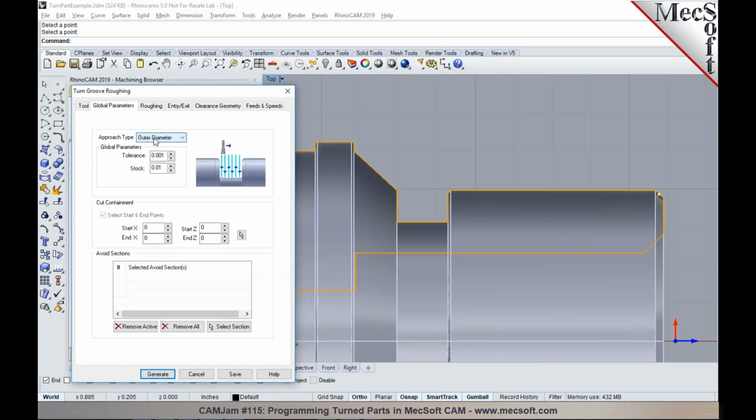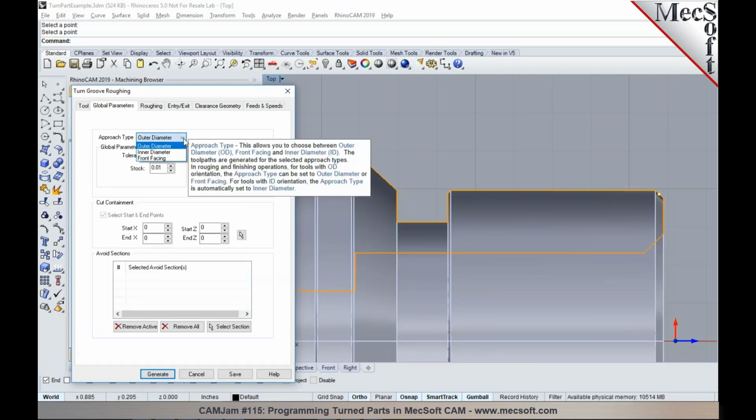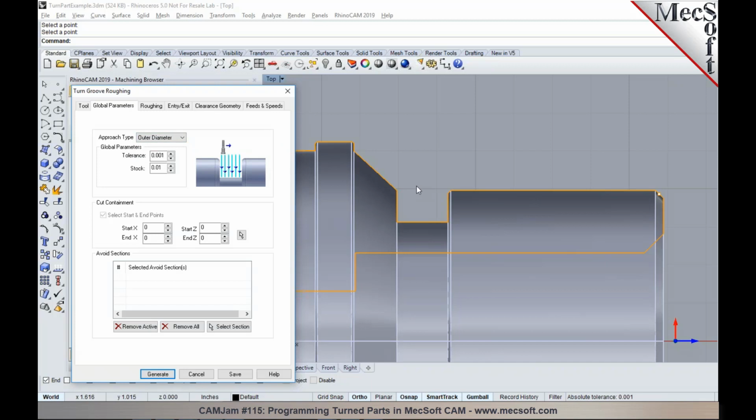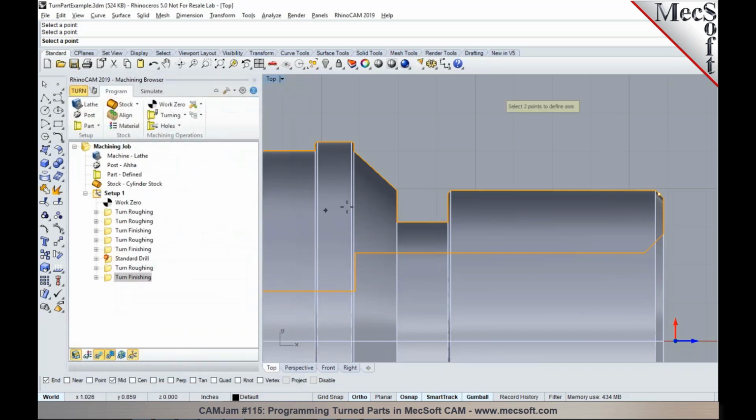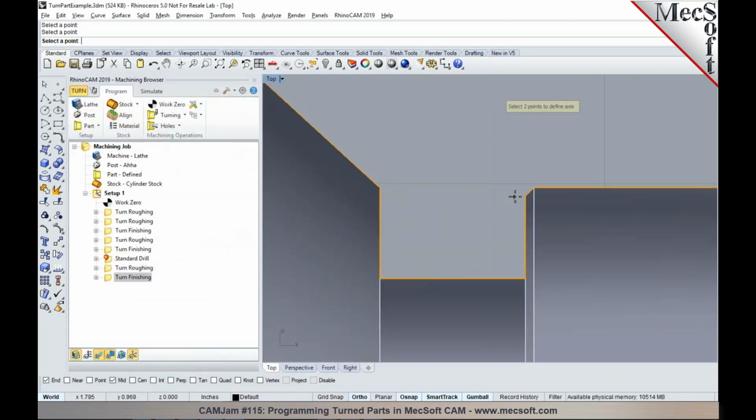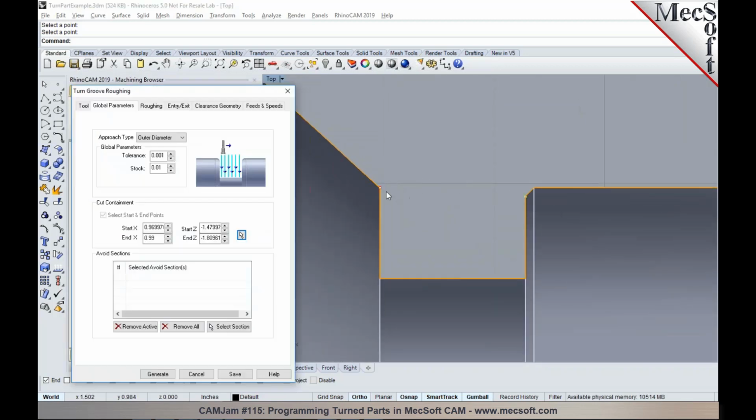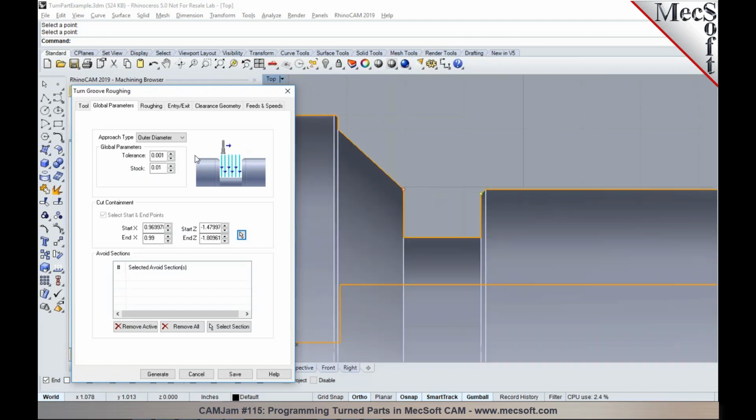In the parameters, you can specify the approach type. So with the grooving tool, you can program an OD, ID, or a face operation. In this particular example, we're going to be doing an OD. And you have to pick 2 points, very similar to how we did for the finishing operation. You need to pick 2 points to represent the groove. So we'll pick point 1 and point 2 right here, the start and end points.